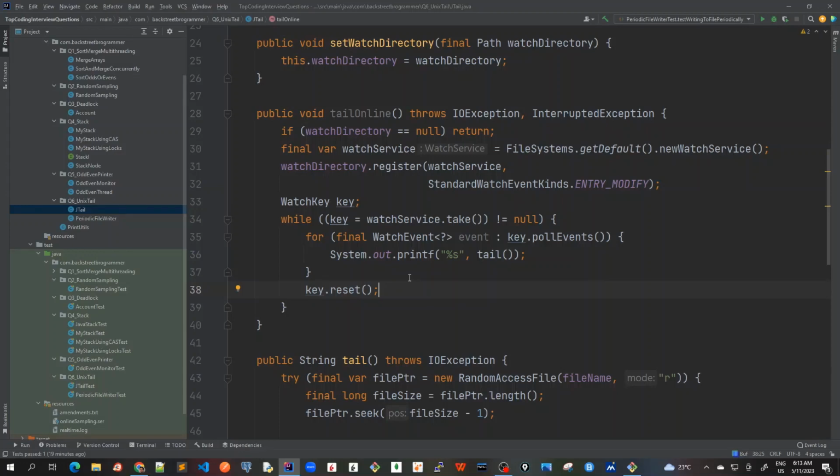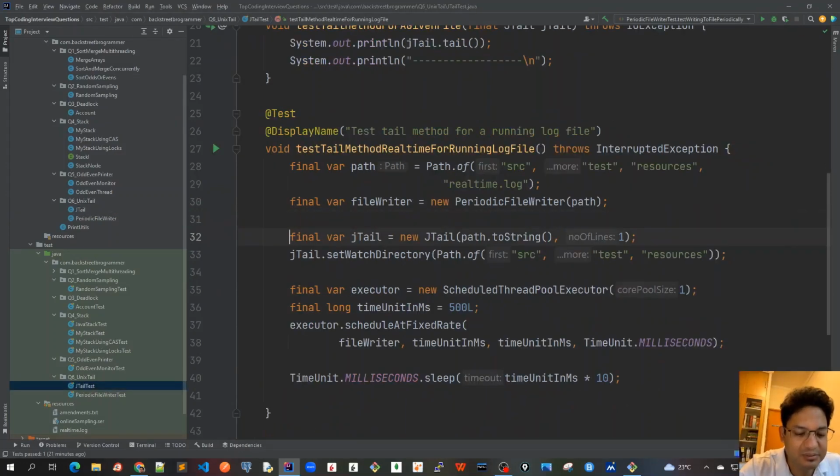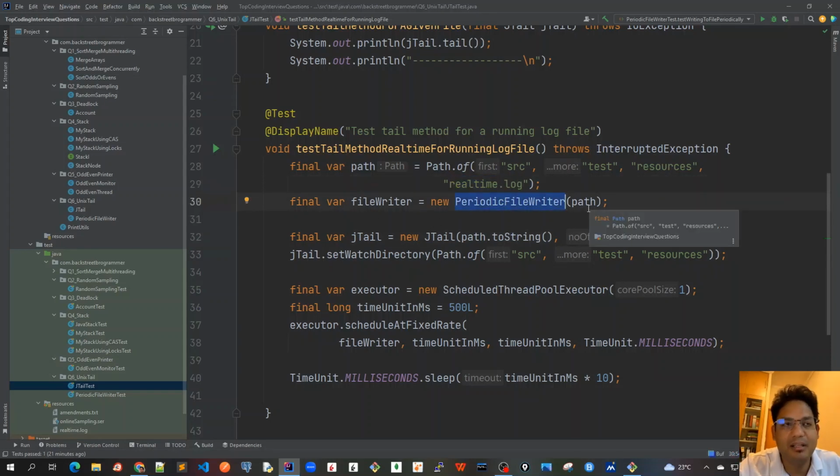Our test case. So let's continue our test case here. We have created our path, realtime.log. We have created this periodic file writer object out of that path and of this file, and we will keep on writing it using this schedule executor.